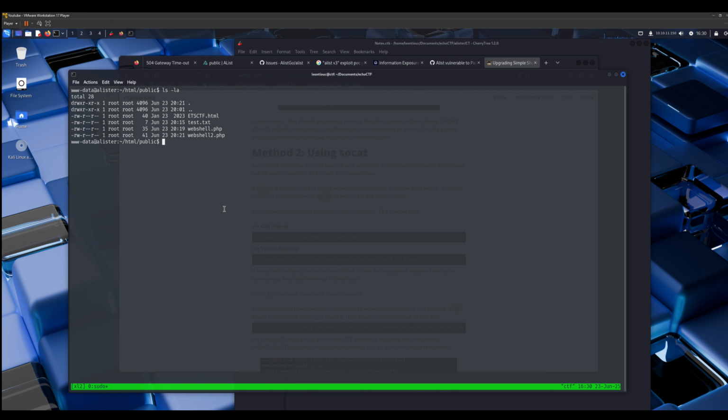Cool. First off, let's check our group, and so we are user data in the group of data. Let's do some checks before we run linpeas. sudo -l. Can we run anything? No, we need a password. Unfortunately, we don't have a password. So let's go back.